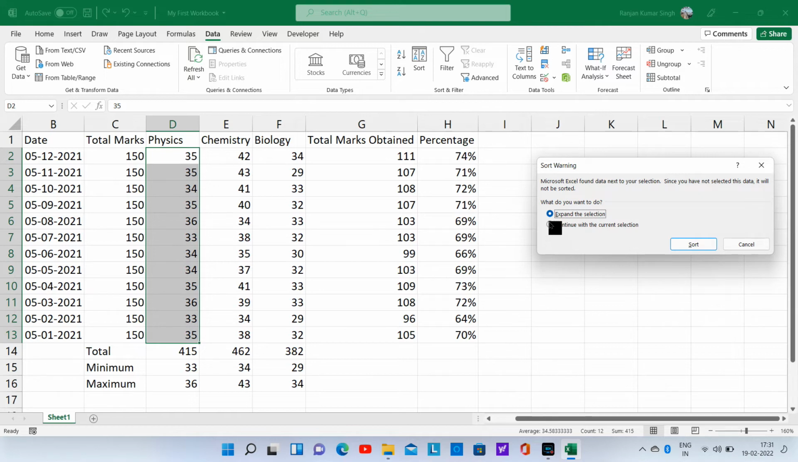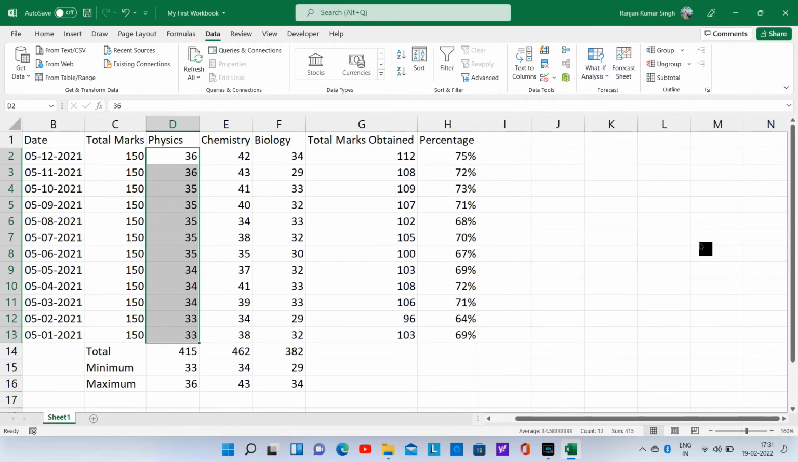In case you choose to continue with the current selection, it will sort data only for physics and the marks obtained will lose its correlation with the date. This will also affect our total marks obtained and percentage for the month, making the whole data erroneous. Let us therefore undo this.